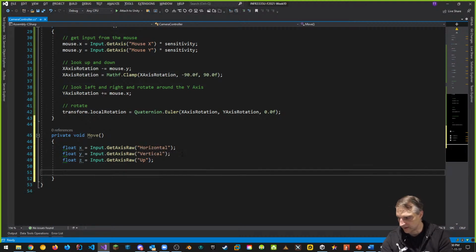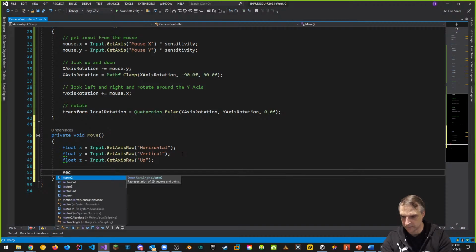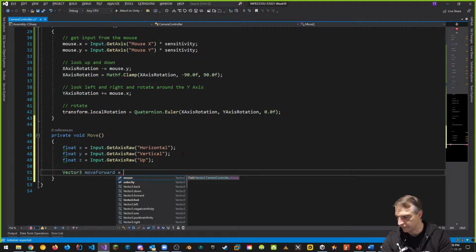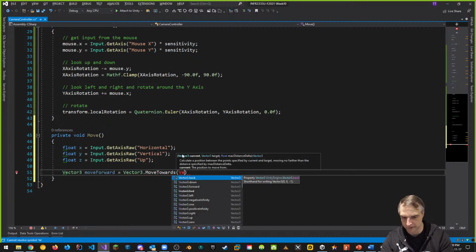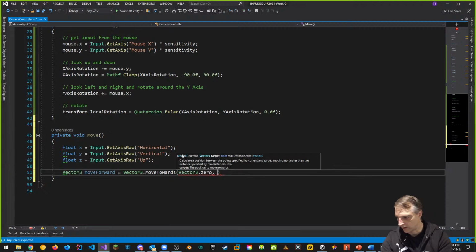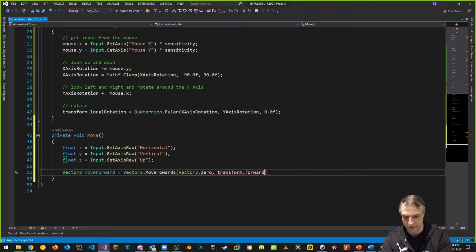So now we can use some hacks to make this work. I'll use a vector3 move forward. And what I'll say is when I move forward, I want my vector3 dot move towards. I want to use the move towards method. And I want to start with vector3 0, right? So vector3 0, that's the current position, right? And I want to transform my current transform, current transform dot forward, wherever the camera is looking is the direction that I'm going, multiplied by max speed, right?